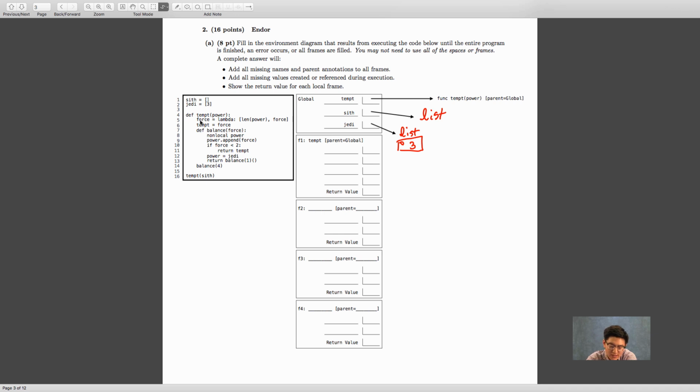They define temp for us, and we know that we don't actually execute the body of this function until we call it. And so we call it in here, temp with Sith. So we're going to open up a new frame, which they've defined as temp, and the parent is global. And they're going to set power to Sith. So we have some power, and this is bound to what Sith is pointing to. And we know that Sith is pointing to this empty list. So let's just draw a pointer to this empty list.